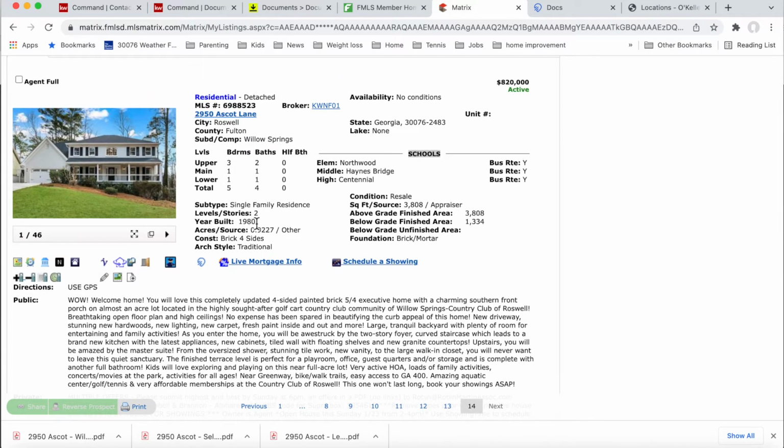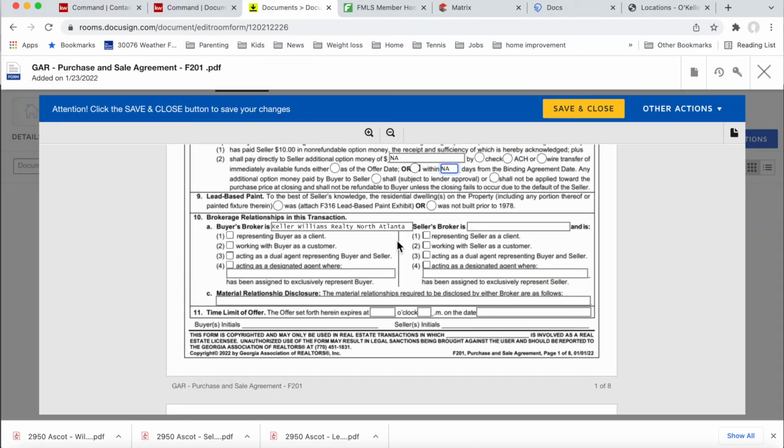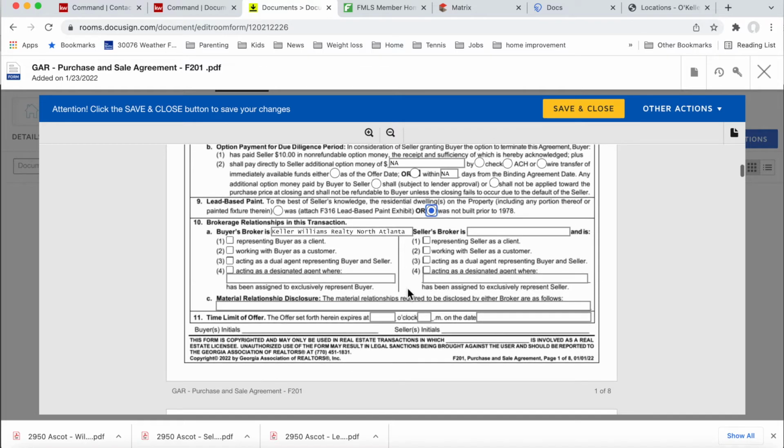So this was built in 1980. We are good. It is not built before 1978. So we can actually click this was not built prior to 1978. If the home was built prior to 1978, you need to check that first circle. And then you also need to make sure you receive a lead-based paint exhibit from the seller and include it as an exhibit to the contract and have your buyer and yourself sign it in the appropriate boxes.